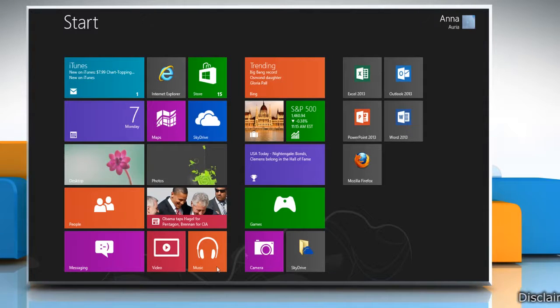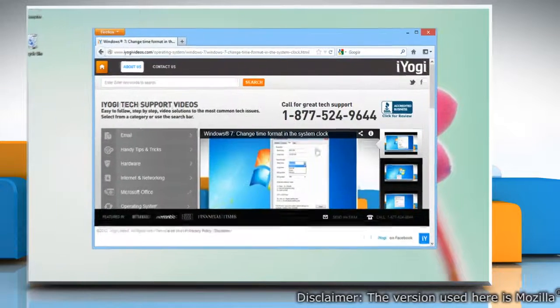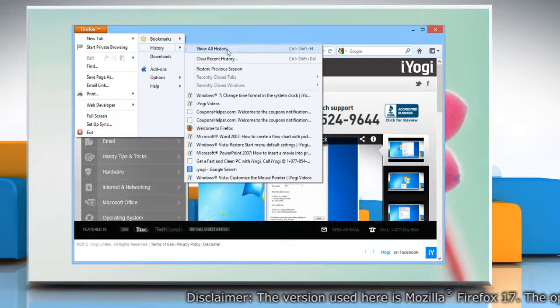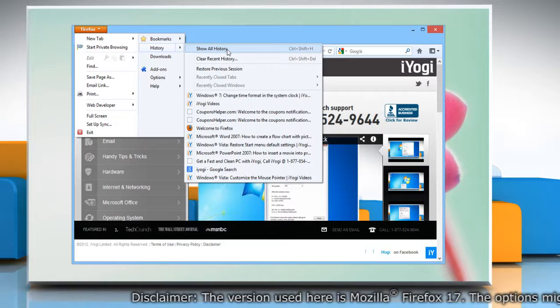Hello friends, here are the steps to remove websites from browsing history in the Mozilla Firefox browser on a Windows 8-based PC. Open Mozilla Firefox. At the top of the Firefox window, click on the Firefox button, go to History, and select Show All History from the submenu.